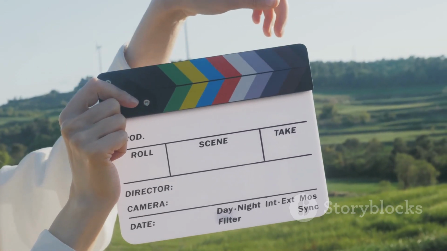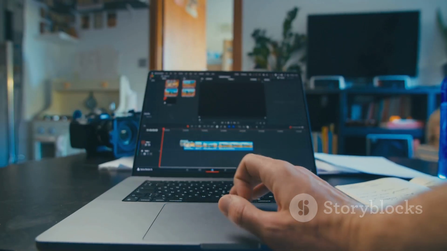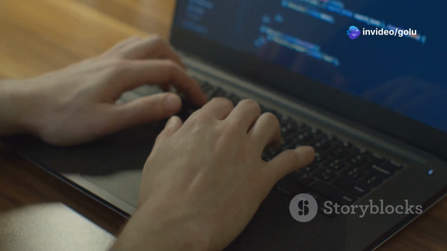Chapter 6. Platform power: copyright tools on YouTube and Vimeo. Now, if you're planning to share your movie on platforms like YouTube or Vimeo, you're in luck. These platforms offer built-in copyright tools.